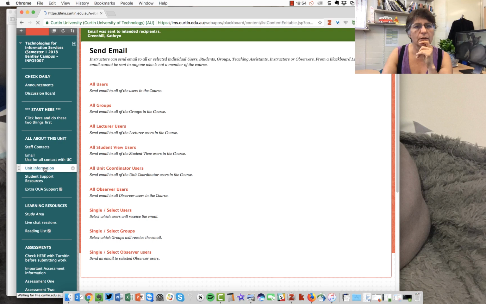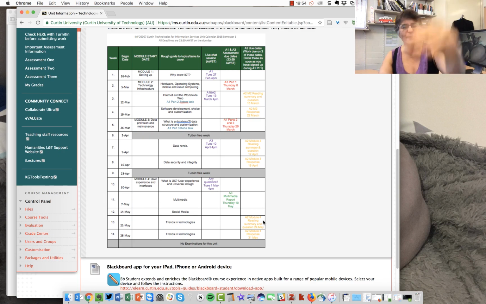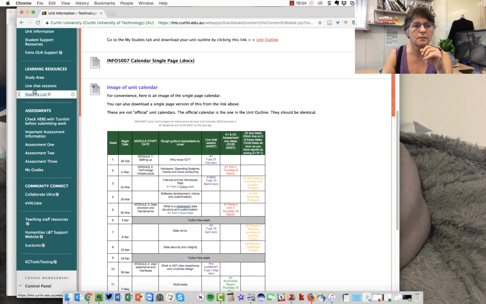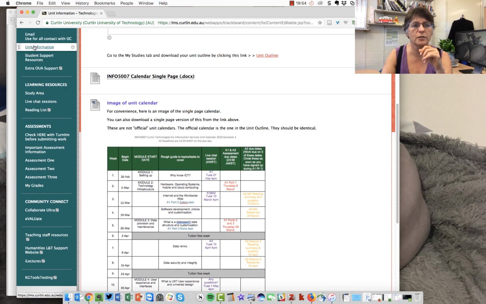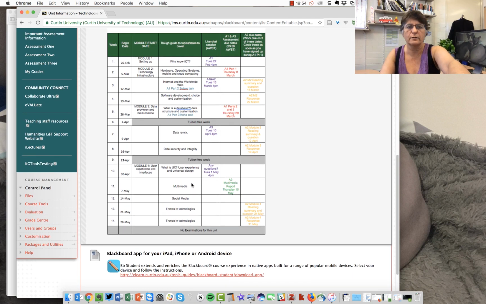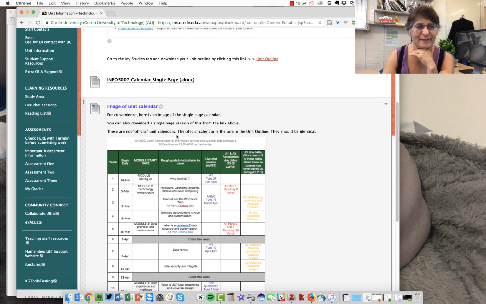Unit information. Now, what's different about my units? It tells you about the unit outline. Because my calendars take up more than one page when they get formatted by the unit outline builder, and there's nothing we can do about that, I've put under unit information a downloadable doc of the calendar and also a screenshot of the calendar. As I said, these are copies of what was in the unit outline. The unit outline is king and queen, so if this doesn't match the unit outline, the outline is right. It does match, but I'm just adding that disclaimer that we have to add.